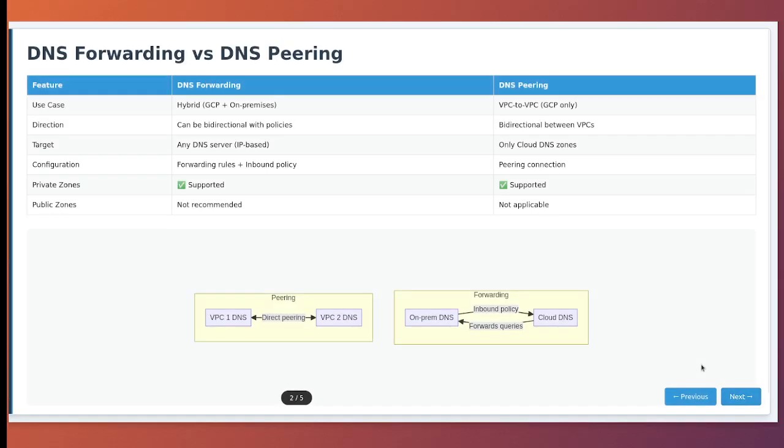DNS forwarding versus DNS peering. Before we analyze our options, let's understand the two key DNS integration methods in Google Cloud: DNS forwarding and DNS peering. These are fundamentally different approaches to connecting DNS systems, and understanding their differences is crucial for choosing the right solution. DNS forwarding is like having a smart postal service.